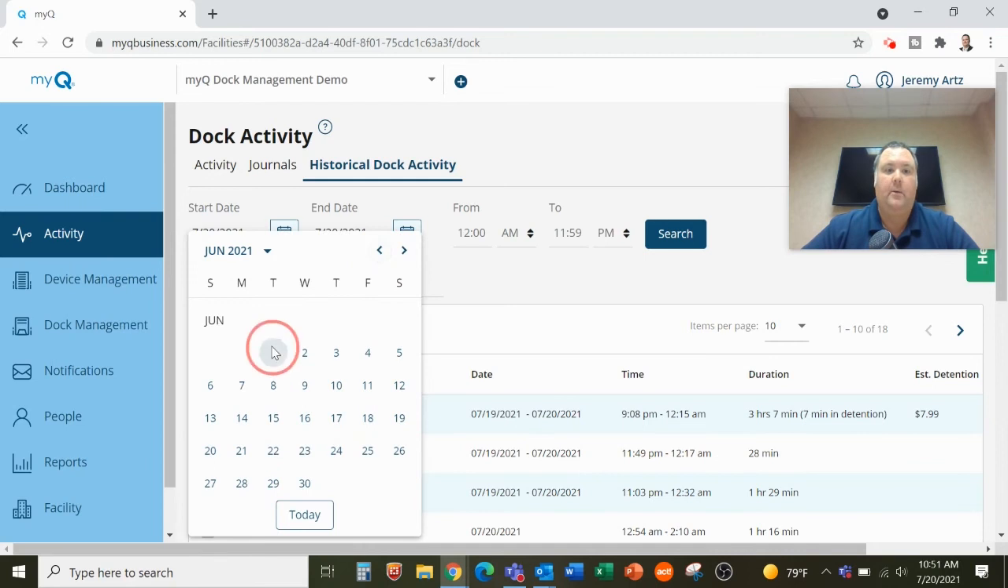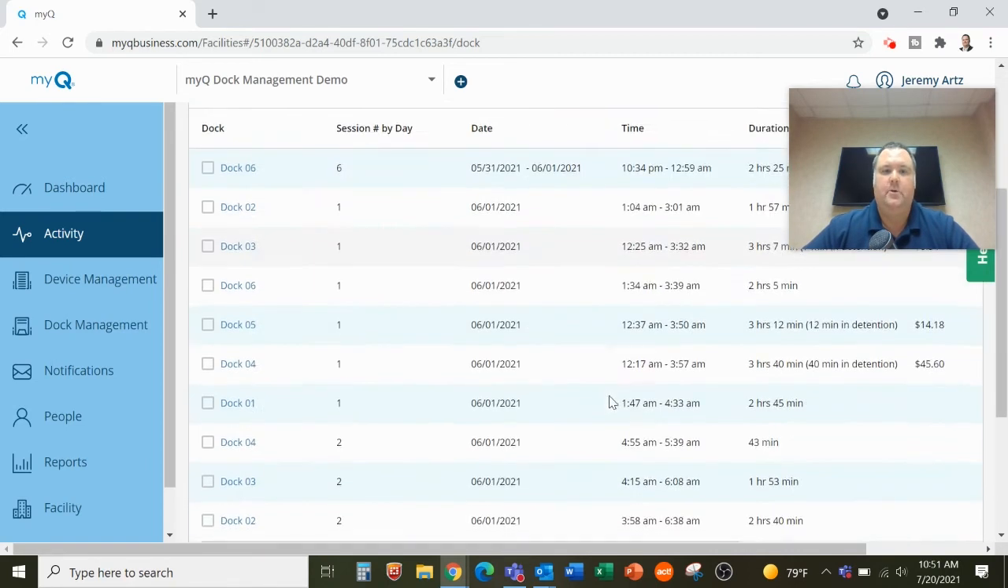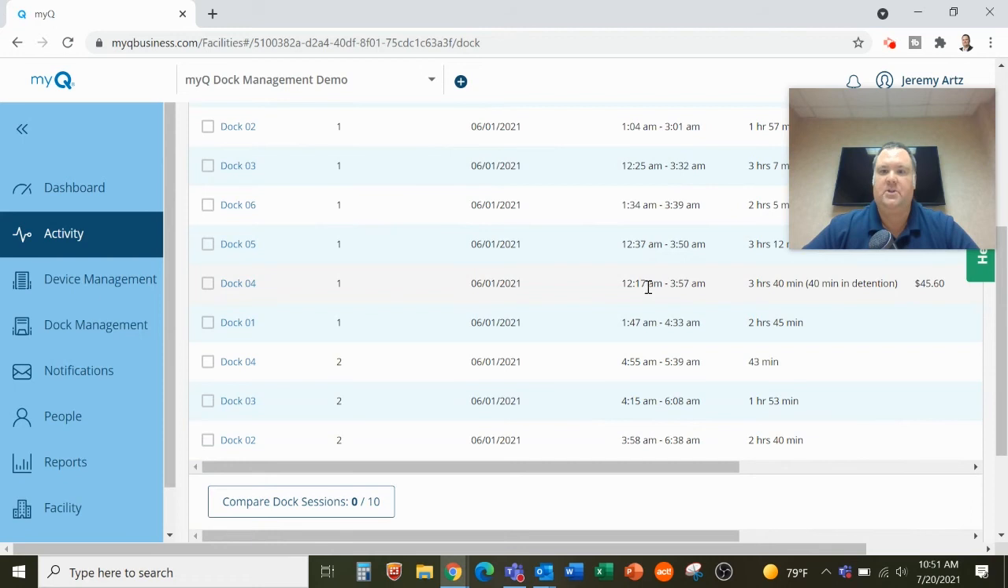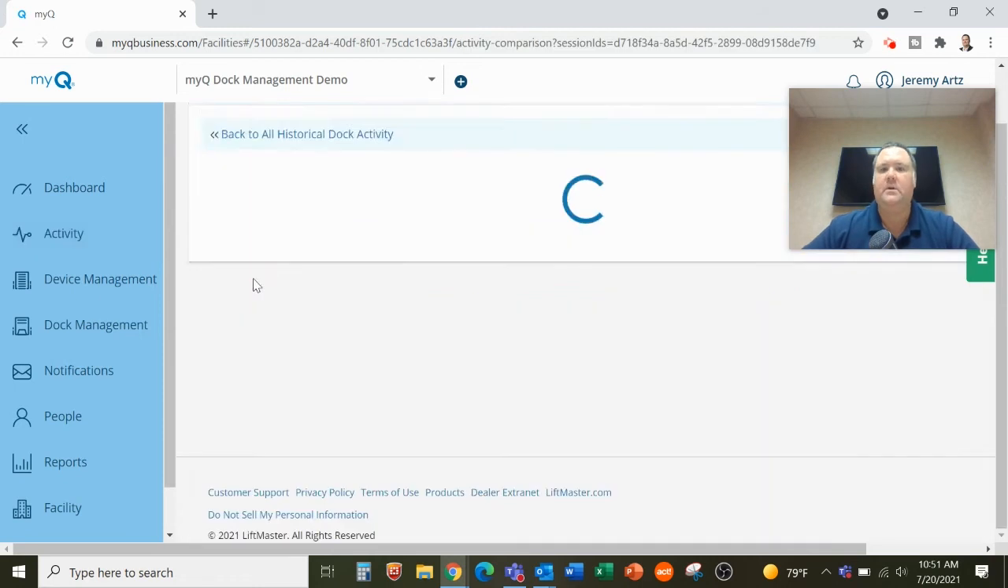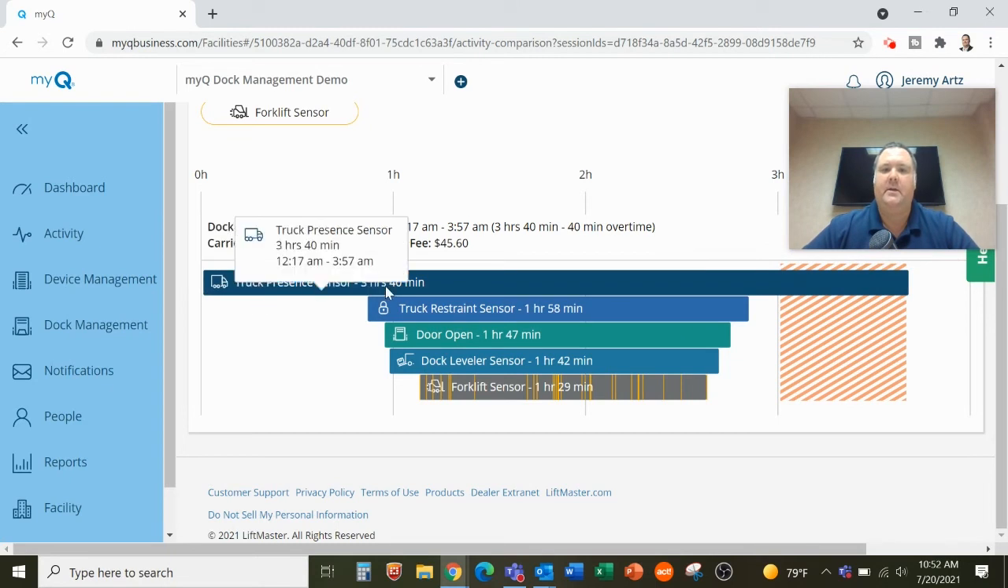So I'll go back here. I want to show you one of these here as an example, and I'm going to show you one from early June, and we'll take a look. This is a great example because this one is kind of what you might run into in your dock sometimes. Here we see the truck showed up, and then it was at the dock all the way until the end of the session, 3 hours and 40 minutes later.